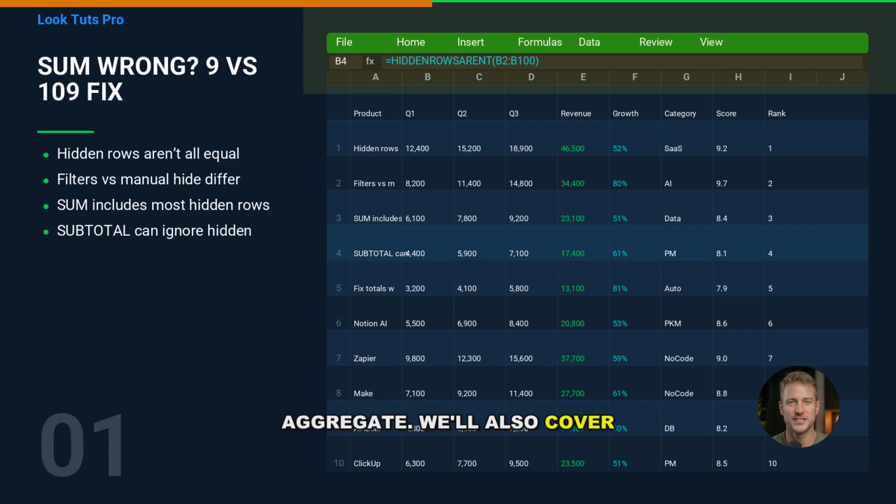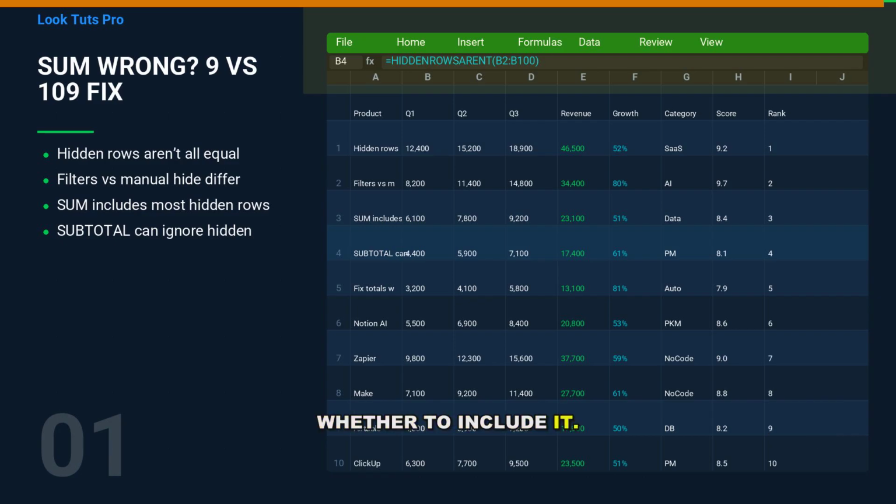We'll also cover the sneaky cases, like numbers stored as text, error cells, and totals that double count because they include other totals. Once you know the pattern, you'll stop rebuilding formulas from scratch. You'll diagnose the issue in seconds, and you'll build totals that stay correct even when someone filters, hides, or expands groups. Let's start with the quickest check that explains most wrong totals: what exactly is being hidden, and how Excel decides whether to include it.